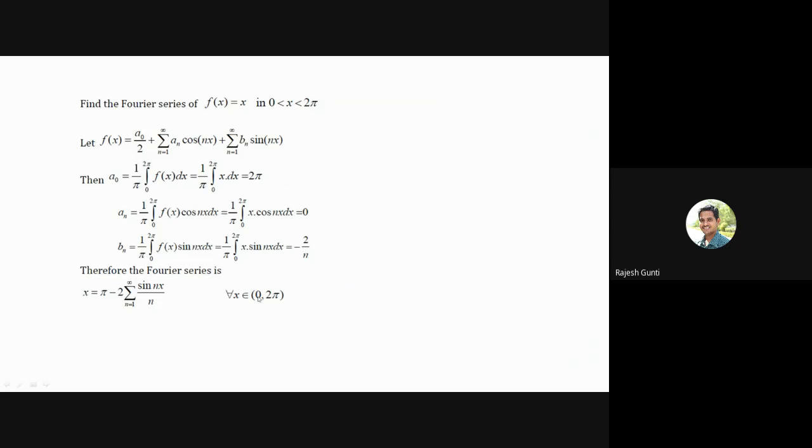Converges. Suppose x is equal to pi. I am taking x is equal to pi. X is equal to left hand side, right hand side value. What is the value? Pi minus 2 is 2 into summation n is equal to 1 to infinity sin n pi by n. Sin n pi is 0. That means this total value is 0. So pi is equal to pi.